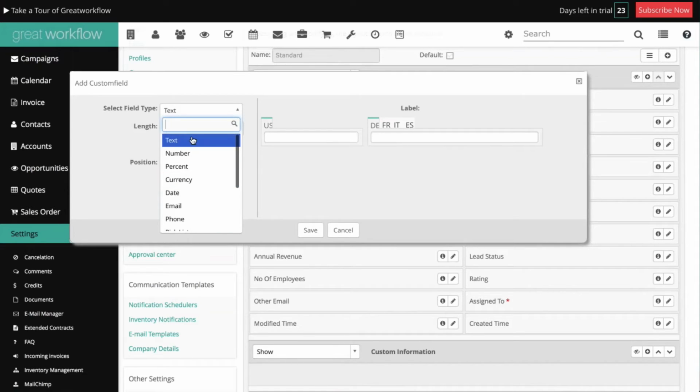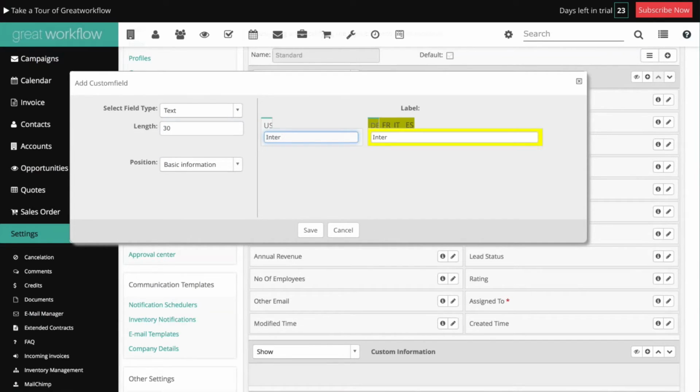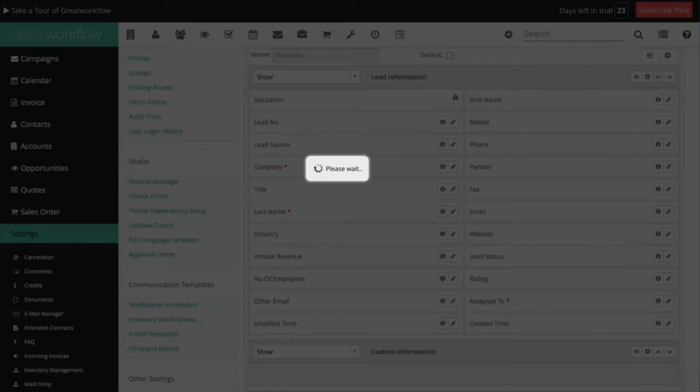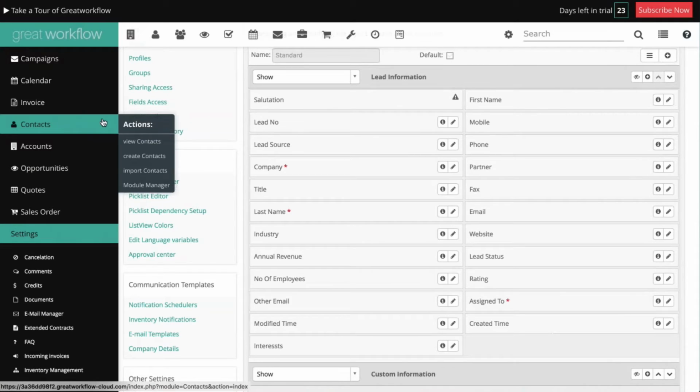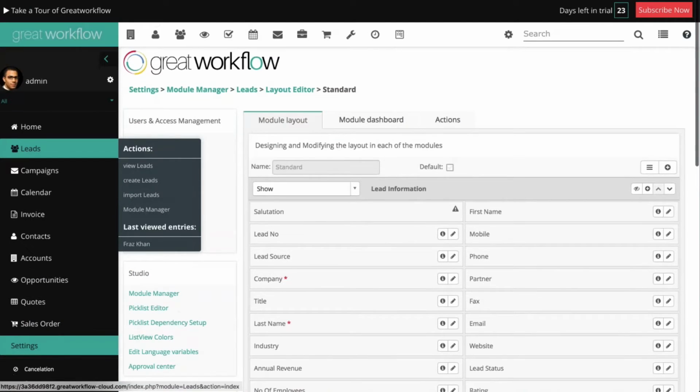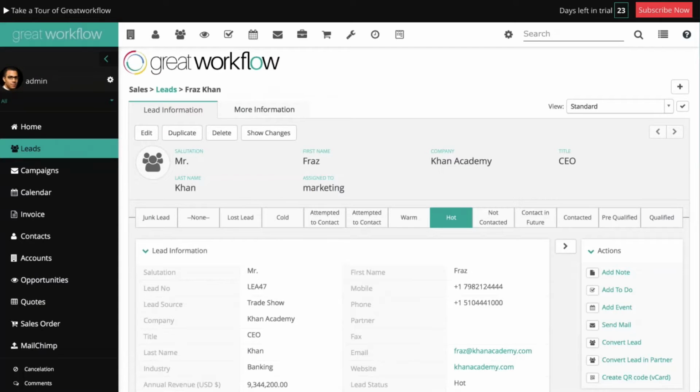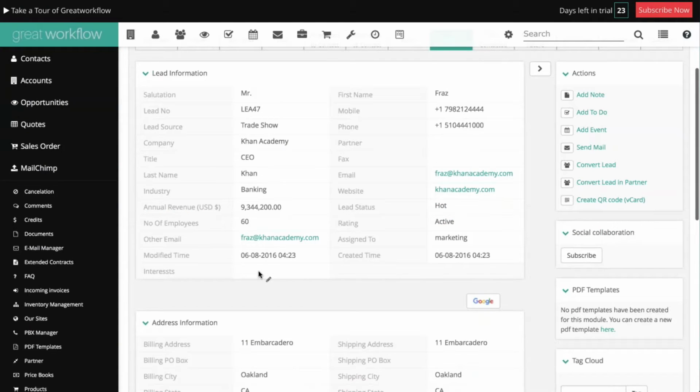And you want to have maybe a text field, then you have this one, and we want to have interests, and save it. So, and when I go to the leads, then you have the interests here.